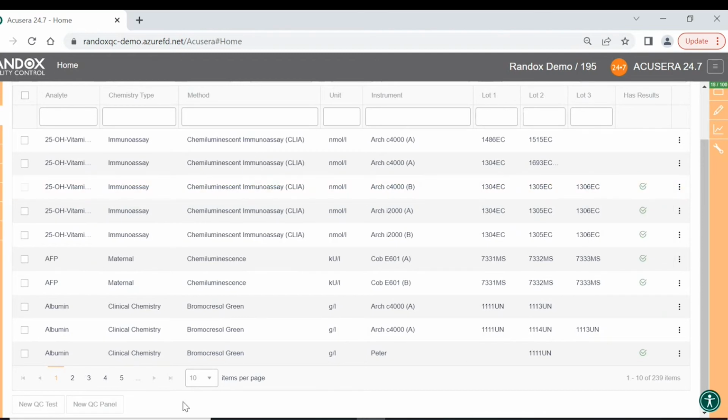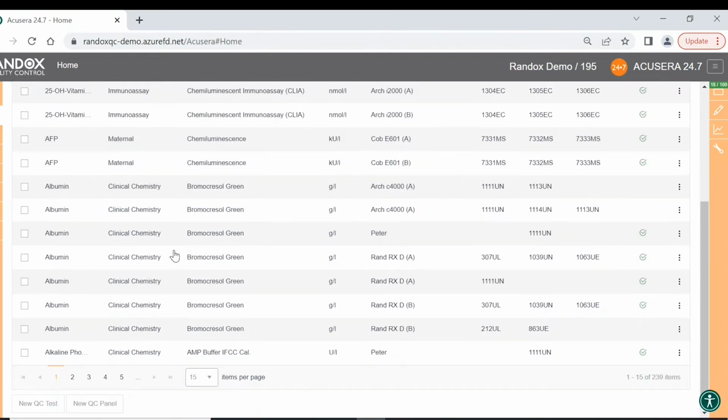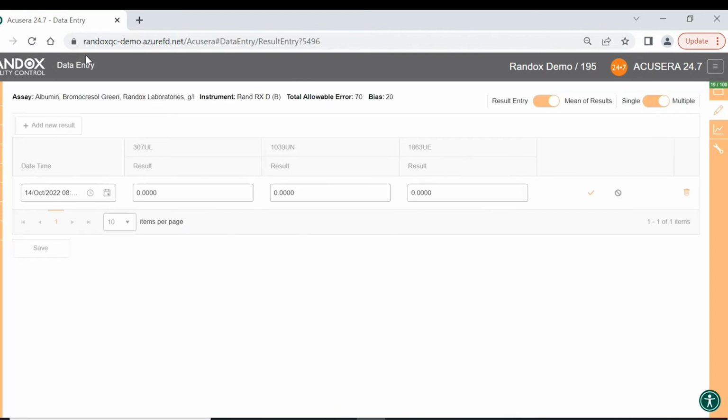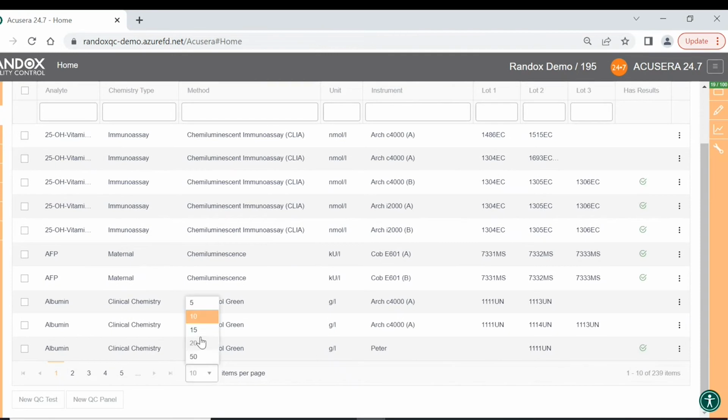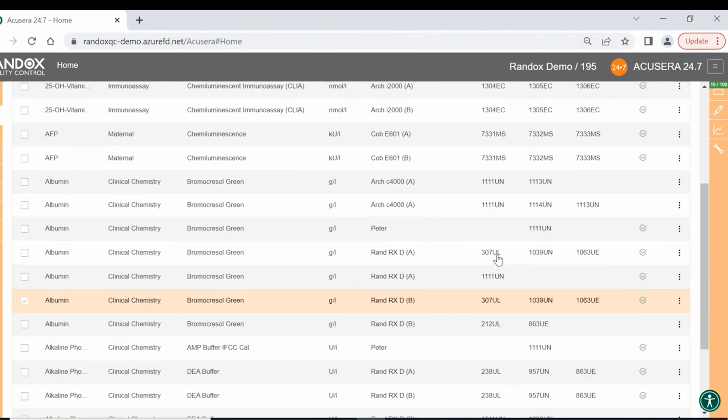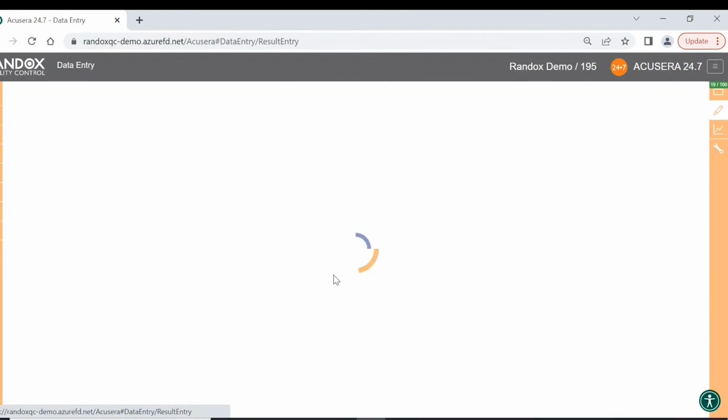If we were to select a specific QC test and go to data entry, it will bring up our data entry screen. Similarly, if we have one test selected and go to our pencil and go to data entry, the same screen will appear.